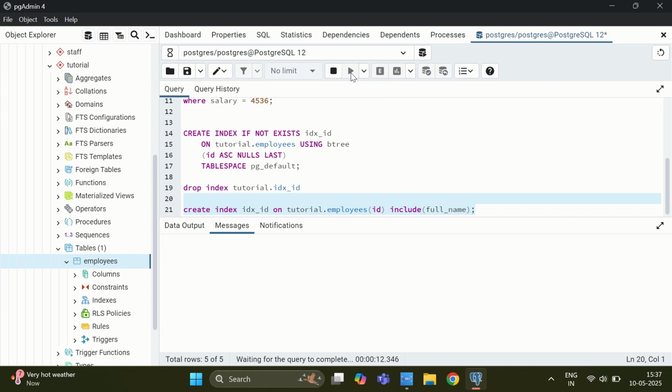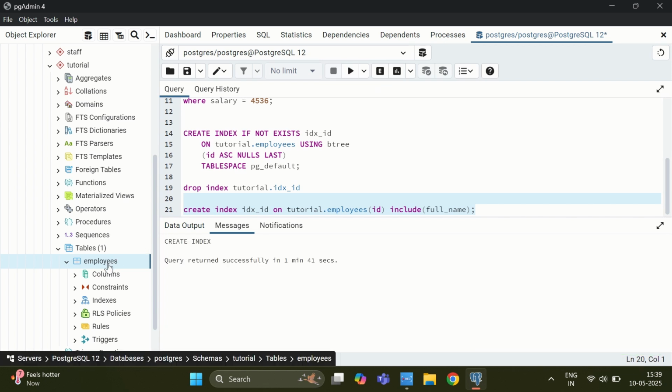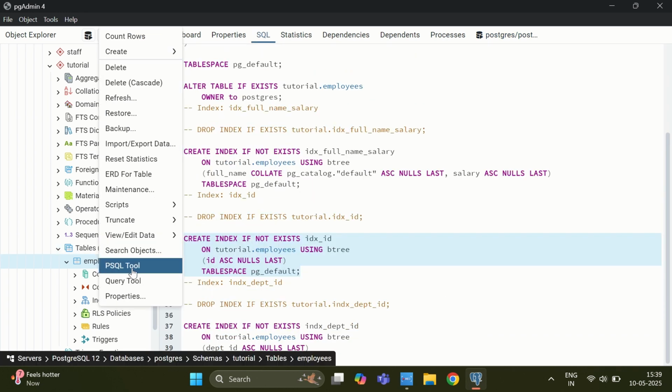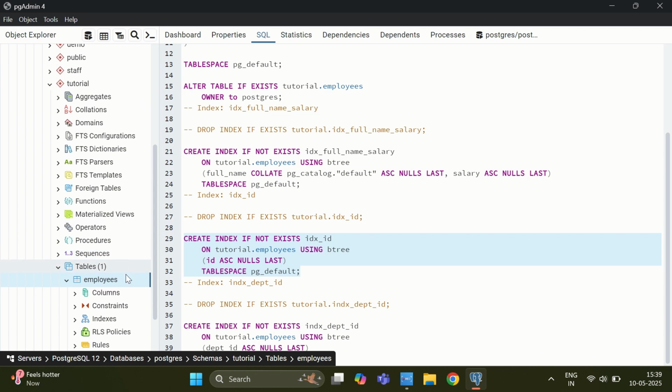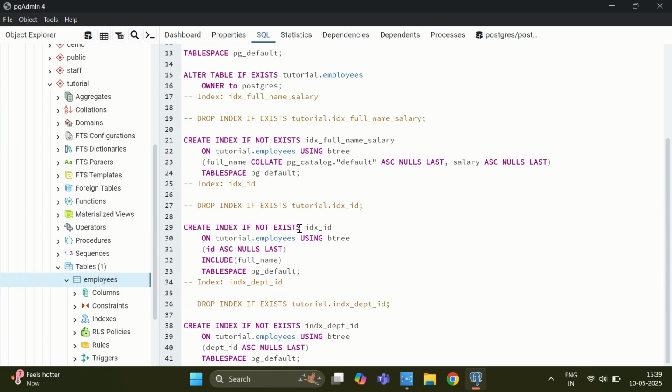It will take some time, so let me pause the video and I will come back once it is created. So the index got created and it took 1 minute and 41 seconds. Let me go to this SQL again, and now you can see the difference. Let me refresh it first, and let me reload this SQL.